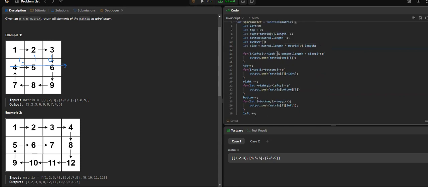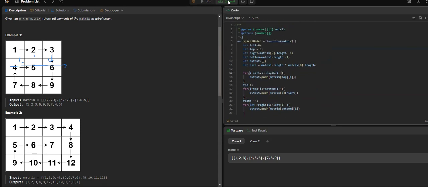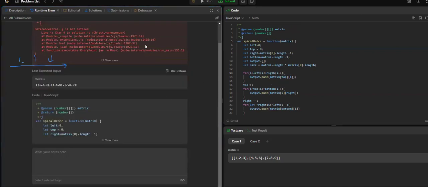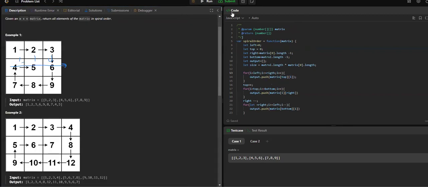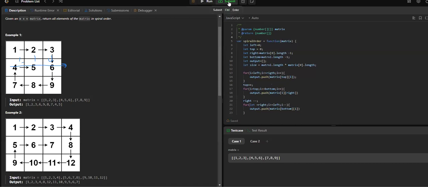What I will do, I'll just copy this and we'll see if there are going to be any edge case failures for us or not. Otherwise, we'll just add this extra edge case. Let's try to submit it directly. J is not defined, at which place? Line number 4. Okay, this was some extra variable. Now let's try to submit it.